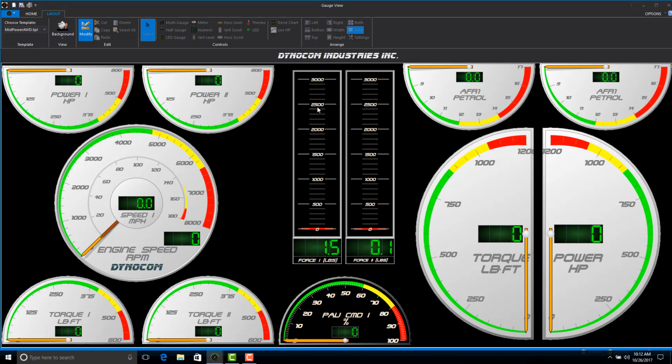Now, in the center here, if you have an eddy brake, I recommend something like this. The gauge down here, PAU command, is the instruction from Quantum to the eddy brake in terms of a percentage of on time. So the higher the percentage of on time, the greater the braking force.